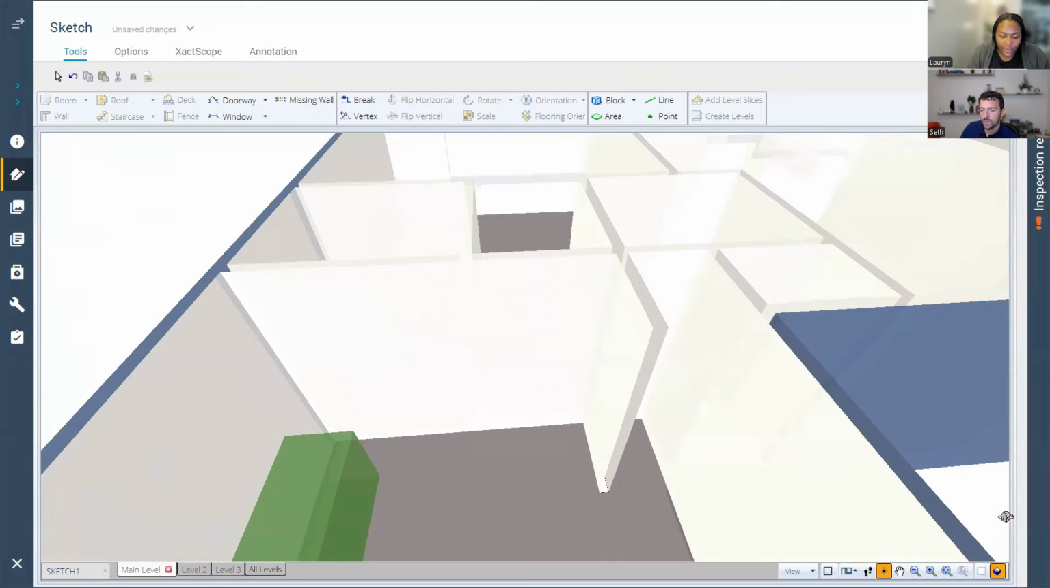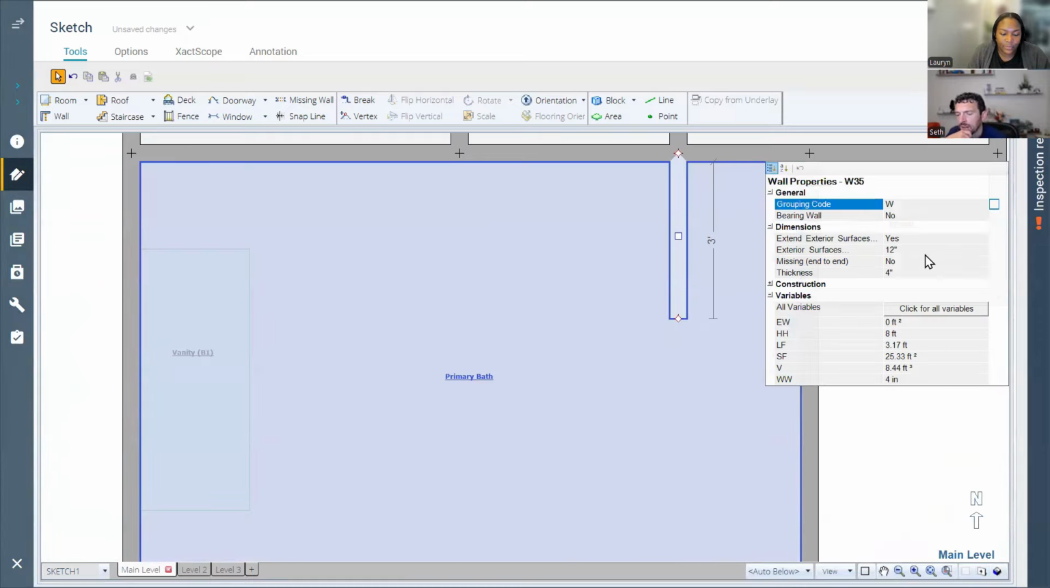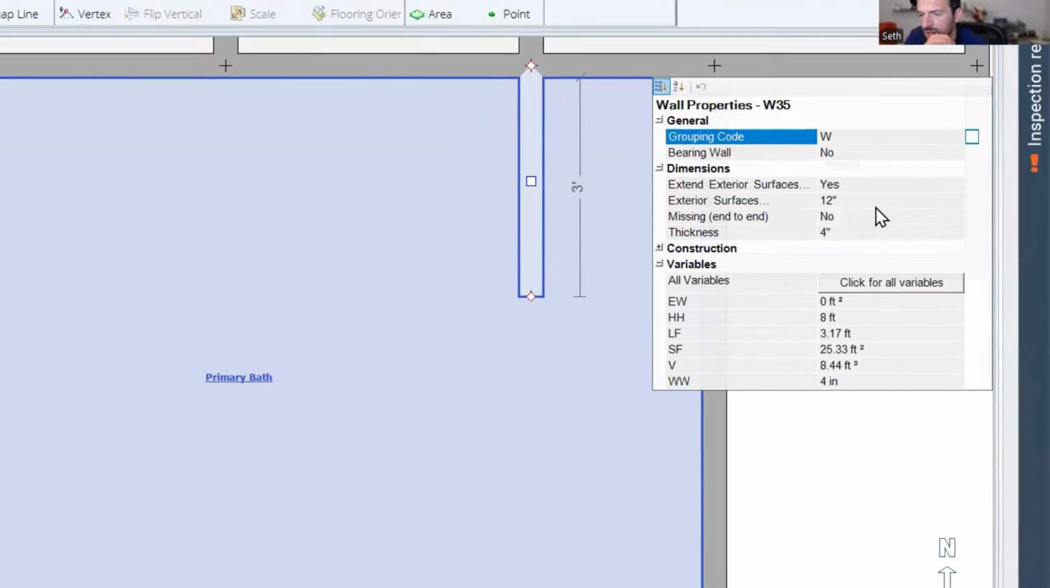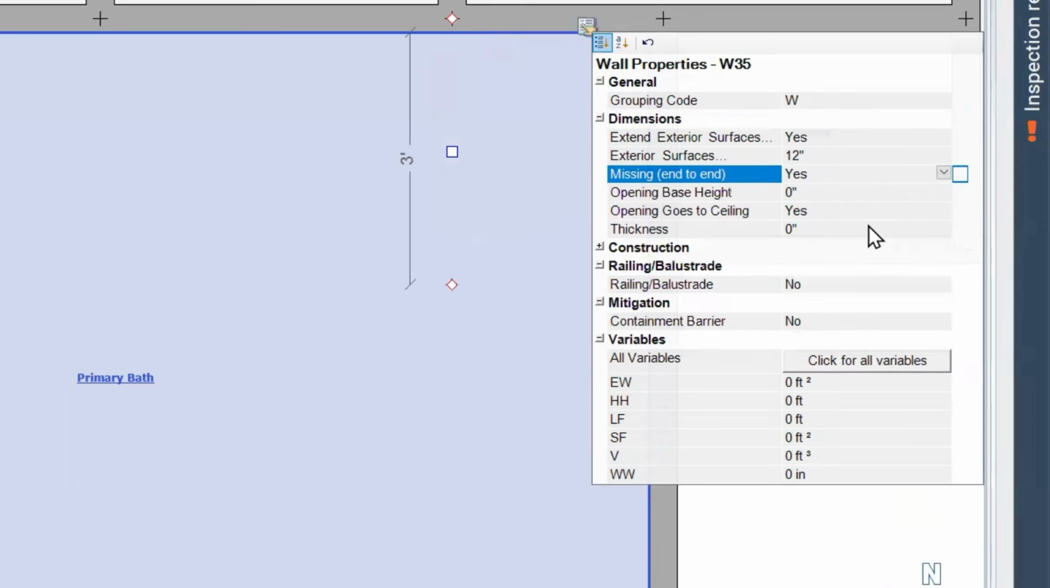Yeah, this is a full one. Let me show you how to make that into a pony wall. Click on that wall, then click on the properties menu. Right now in dimensions, there's an option that says missing end to end. It says no. This is where it gets a little weird. You have to change that to yes. So you have to basically say missing end to end, yes, and now it's gone.